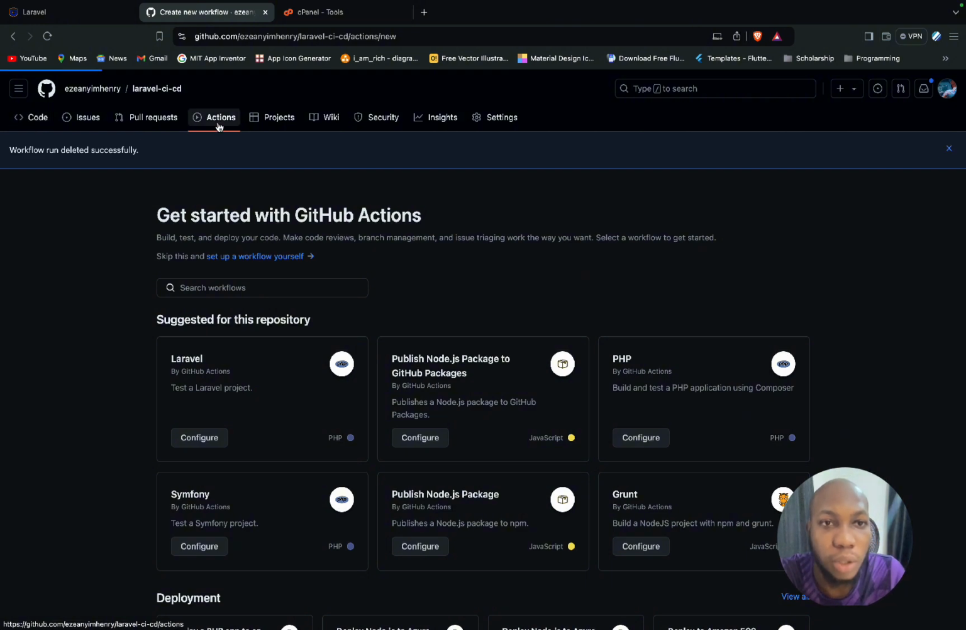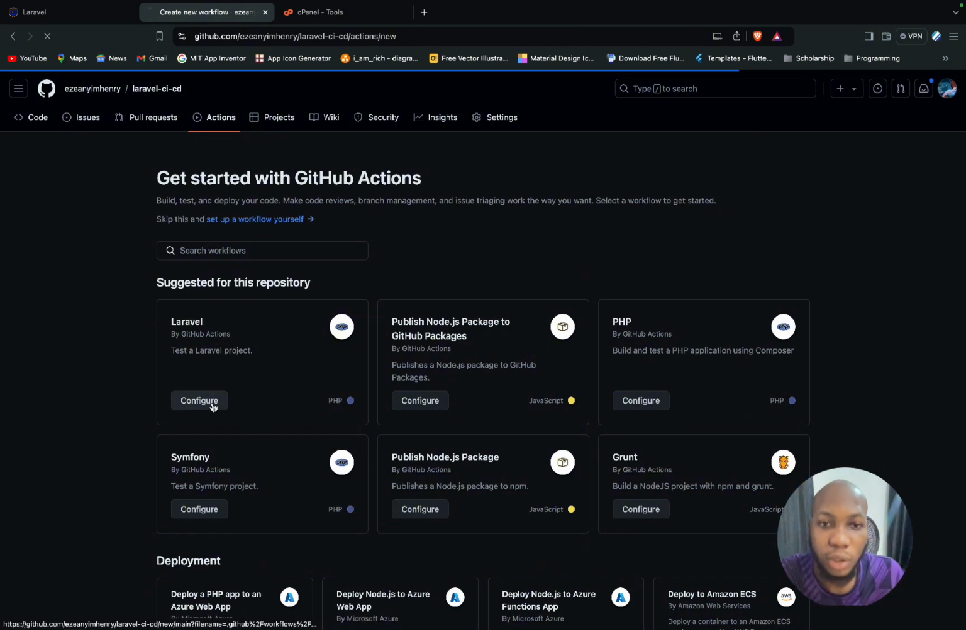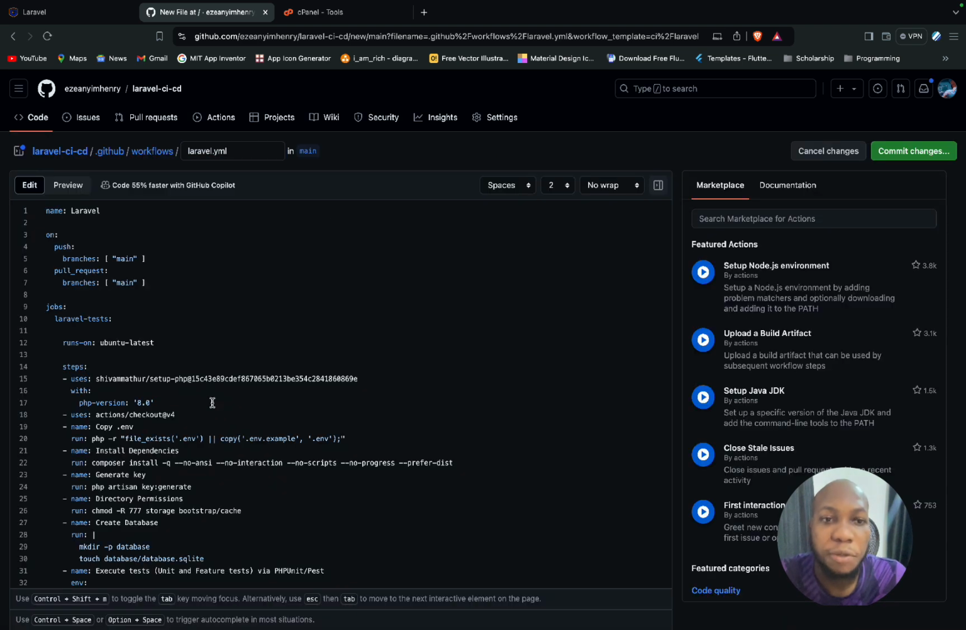So you can go on Actions, and if you go on GitHub Actions, you are going to see, for example, this repository is Laravel, so you can see where to configure Laravel workflow for GitHub Actions. Now, if you click on this configure, GitHub is going to give you a starter template for your workflow, a YAML file. You can see this particular file is created in .github/workflows, then the file name .yml.